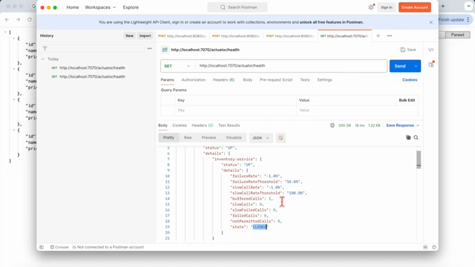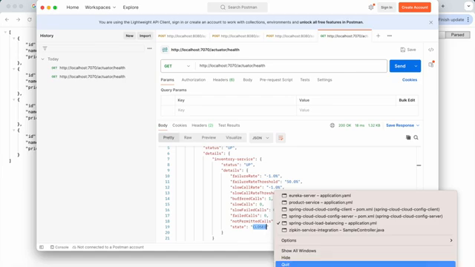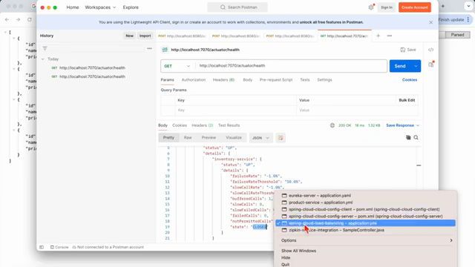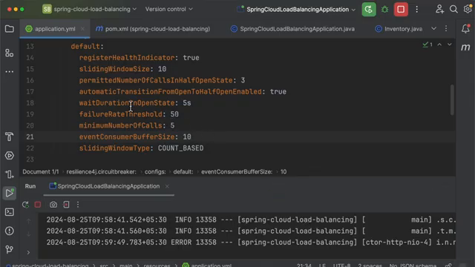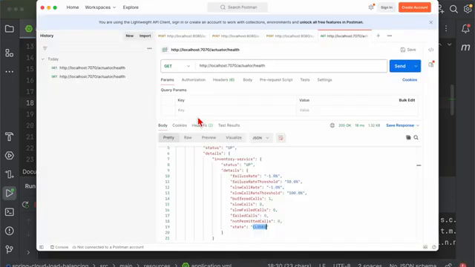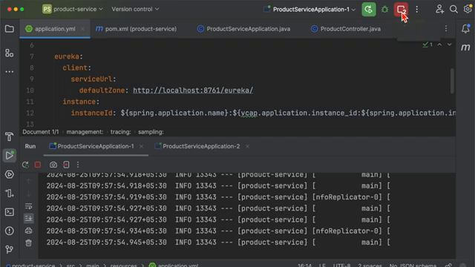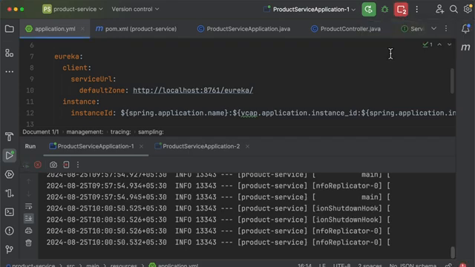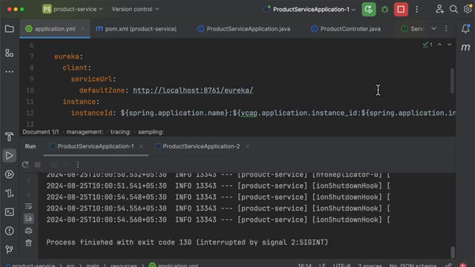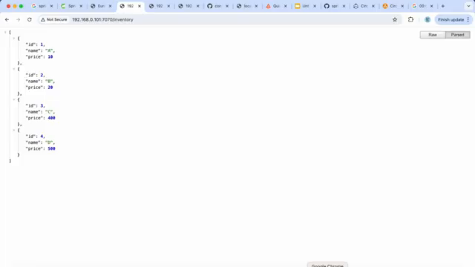Okay, so what I will do is I will bring this service down. Before that, we have configured this: the waiting duration in open state is 5 seconds. I will explain what that is. Before that I will bring down this product service. I'm stopping 2 instances here. Okay, it has been stopped.